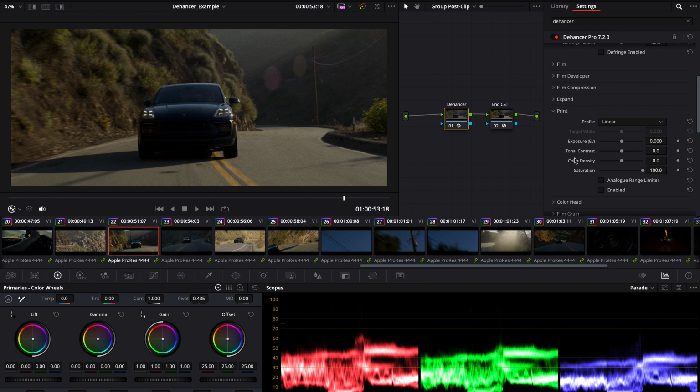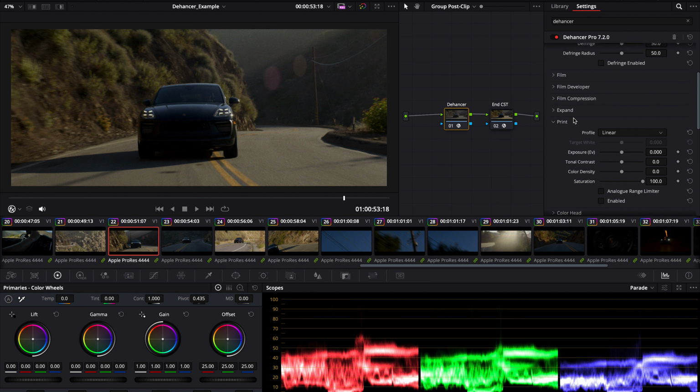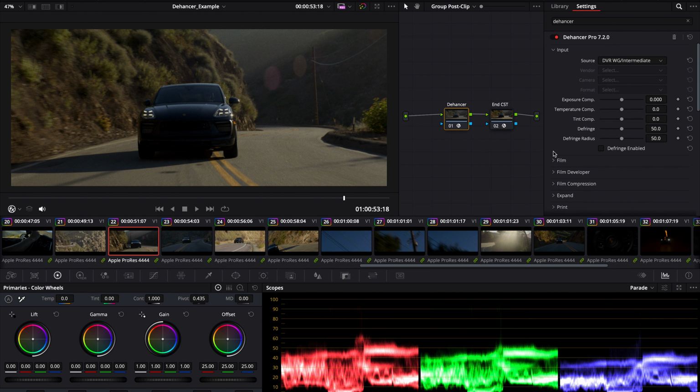So you can think of that as making adjustments on top of the film look that's already being applied, which is going to give you a more realistic look to what would happen if you were actually shooting on film, any adjustments that you make in here. So what I like to do is start out with any broad adjustments in this input category.